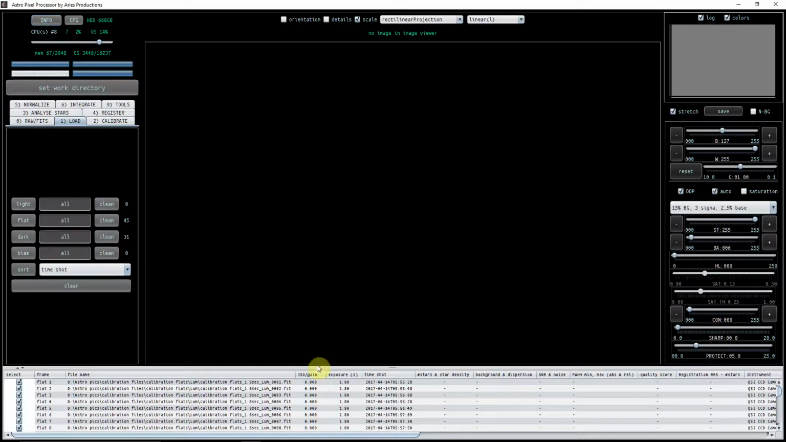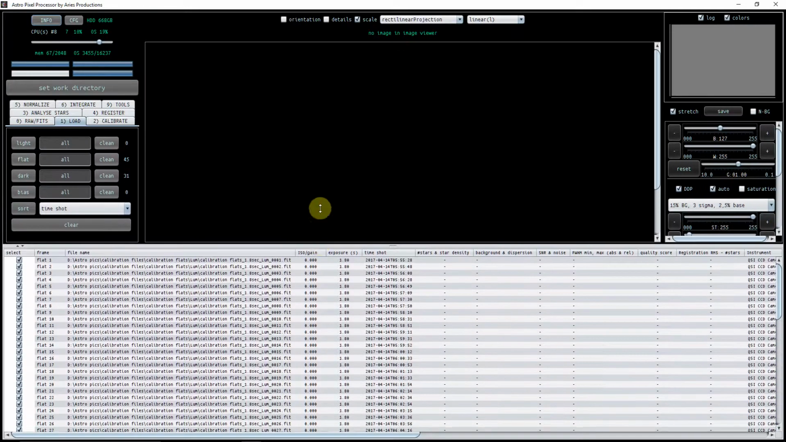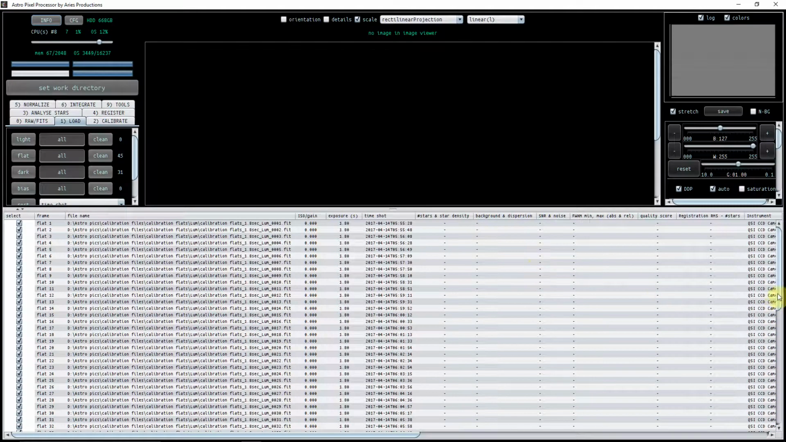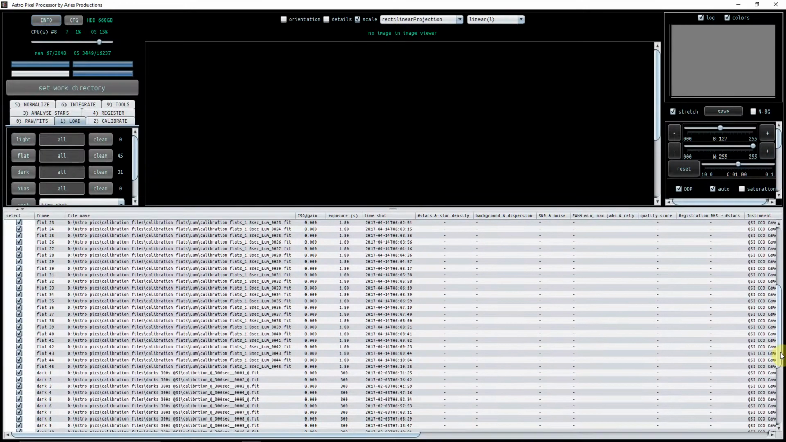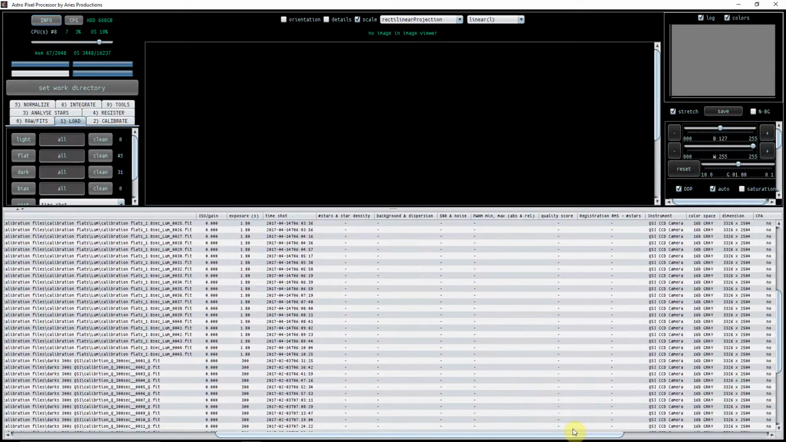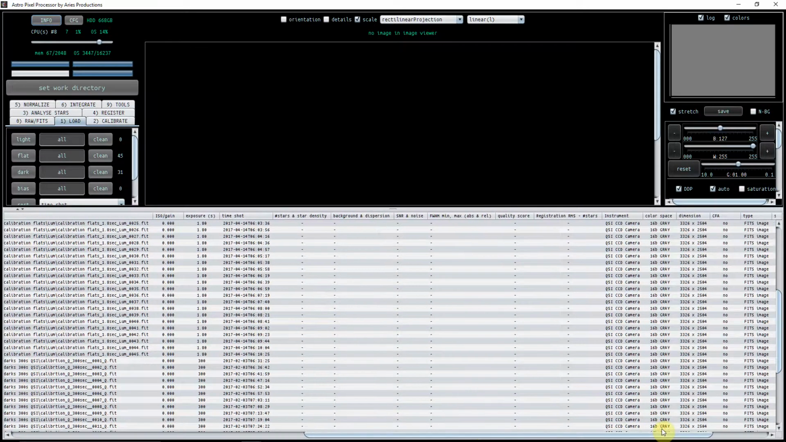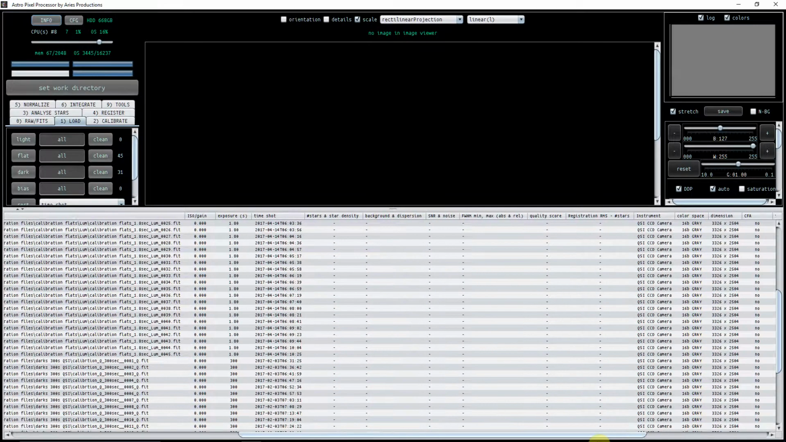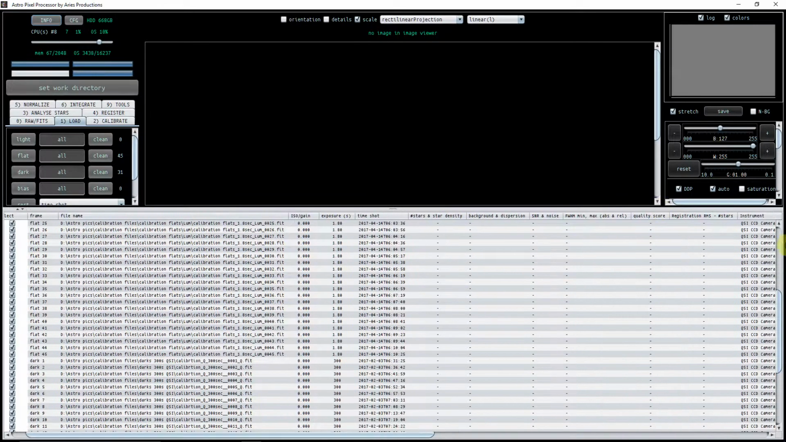Okay, so if you look at this bottom area of the screen, you can see I've got my flats loaded in, and you can see as well I've got my darks, and it gives you the file name and it tells you exactly where they are, which is really useful. And then they give you a lot more information as you scroll along, and as you're actually doing things, these columns fill up with relevant information. So that's what we've got at the minute.